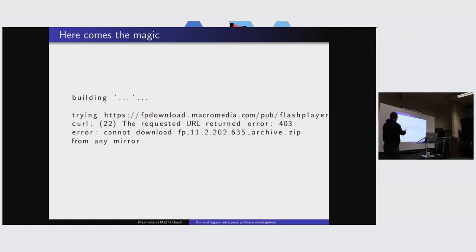Unfortunately, I had another problem. So Flash is obviously unfree and not redistributable, so it is not part of our binary cache, and I had to build a few derivations on my own, but that was kind of a problem because the download links are dead, which is actually a good thing, I'd say.